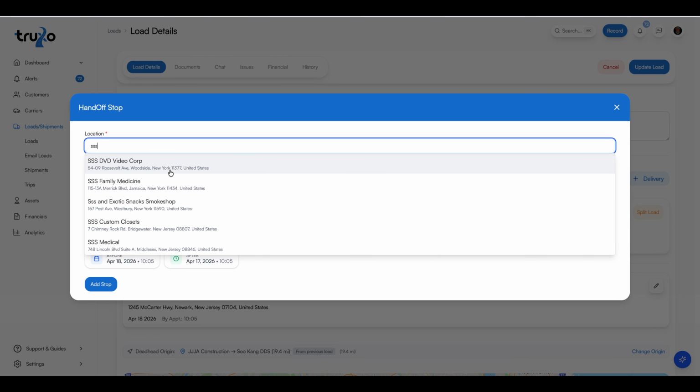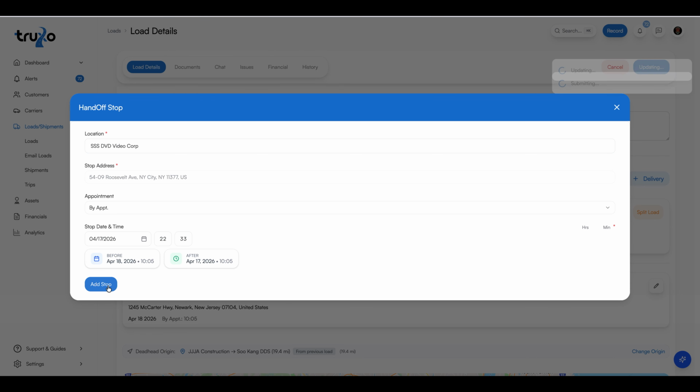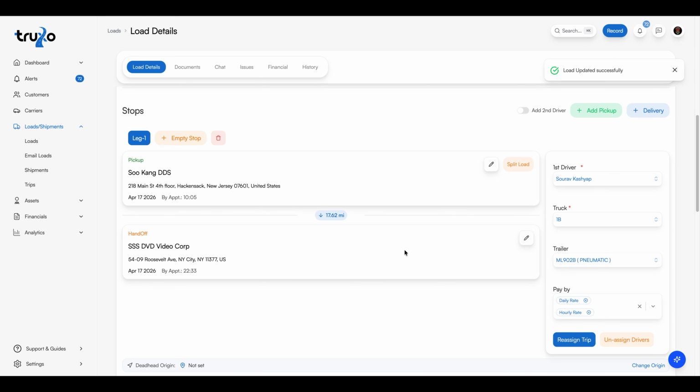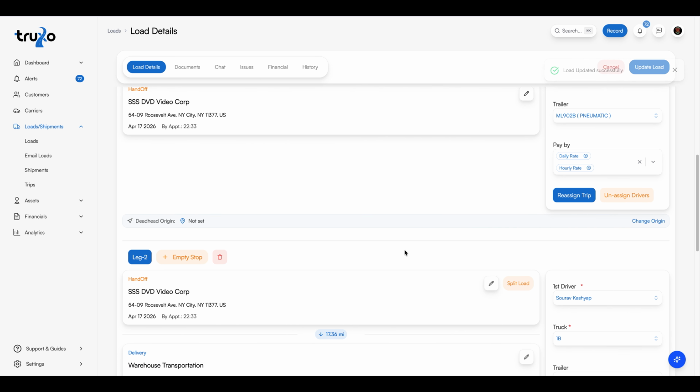Leg 1 now runs from pickup to handoff. On the right, assign the first driver, truck and trailer for leg 1. You can toggle Add Second Driver if it's a team run.